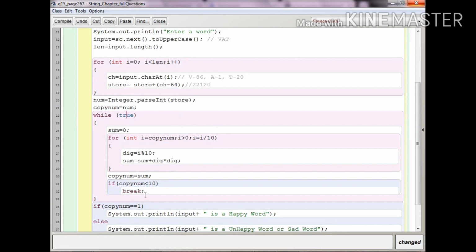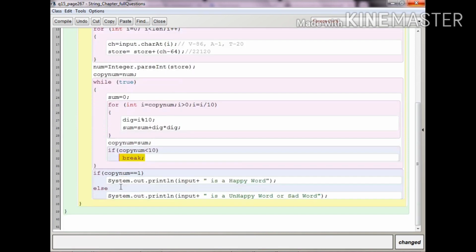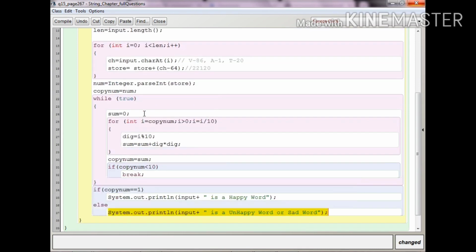I use it in that section when the value of copy num is less than 10, meaning copy num is a single digit, only then the break statement is executed. If the copy num value is 1, that means it is a happy word, and if the value is less than 10 but not 1, it can be 0 or from 2 to 9, that means it is an unhappy word. So now check in that section sum equals 0.